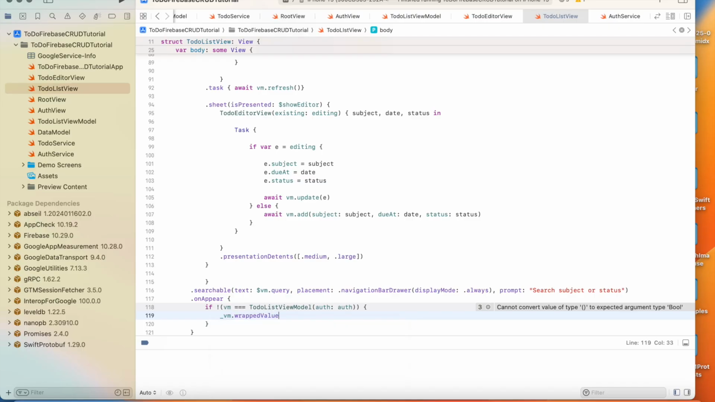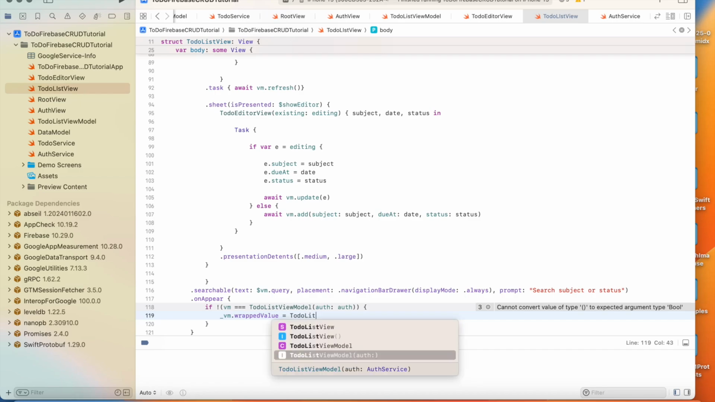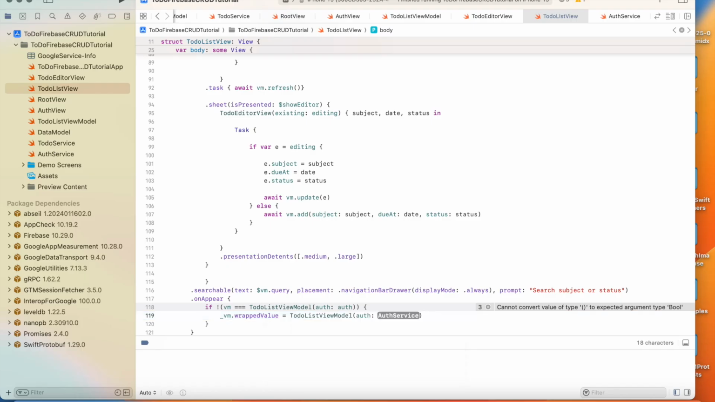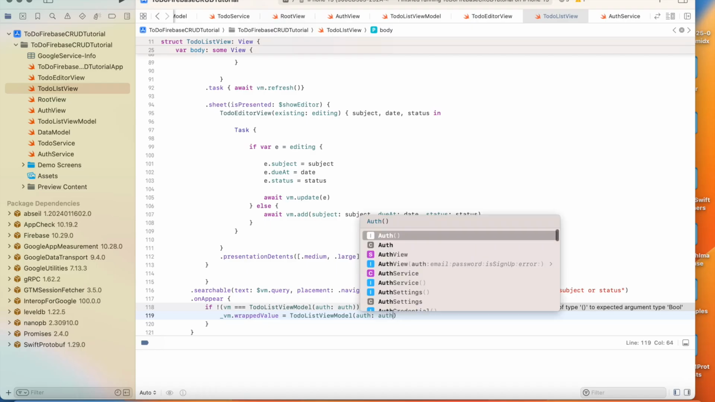VM.wrappedValue equals ToDoListViewModel auth, which is the last one. And then we pass in our auth. And the purpose of line 118 is to ensure that the correct user ID is used.